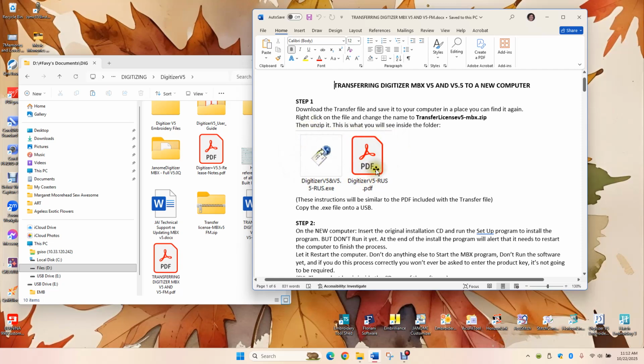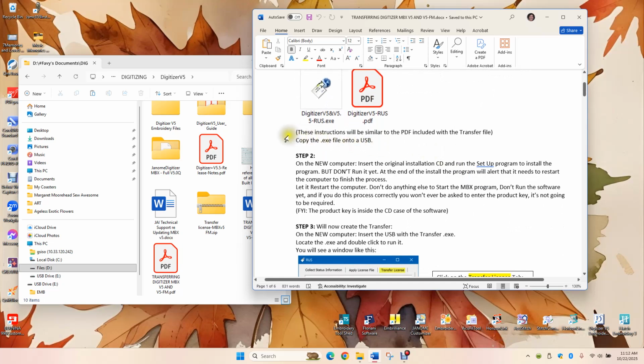You're going to have two files. You're going to have an instruction file. Unfortunately, it's the old one, so just disregard that. And the other one is actually that executable. All right, so this is where I made a note and I said these instructions will be similar to the PDF that was originally included with the transfer file. So the next thing you're going to do is copy that executable file onto the USB by right-clicking on it over here, copying it, finding your USB, and pasting it.